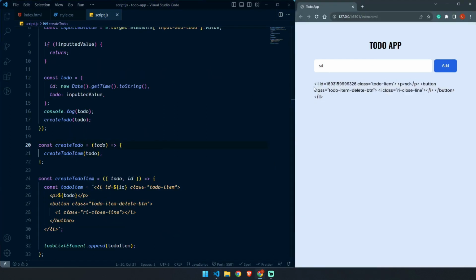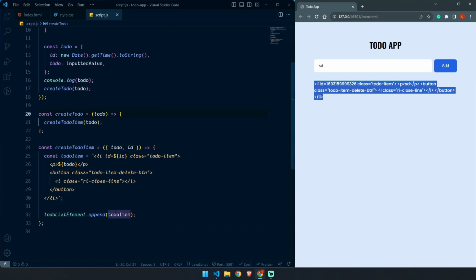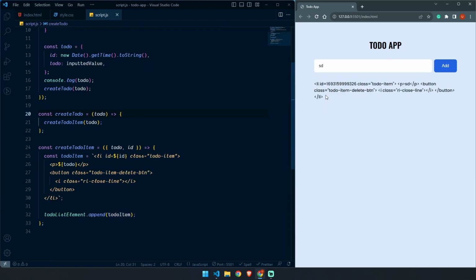And here you can see, here is a render as a text. So we don't want to render as a text. We want to add it as a node. So we can use another method here.